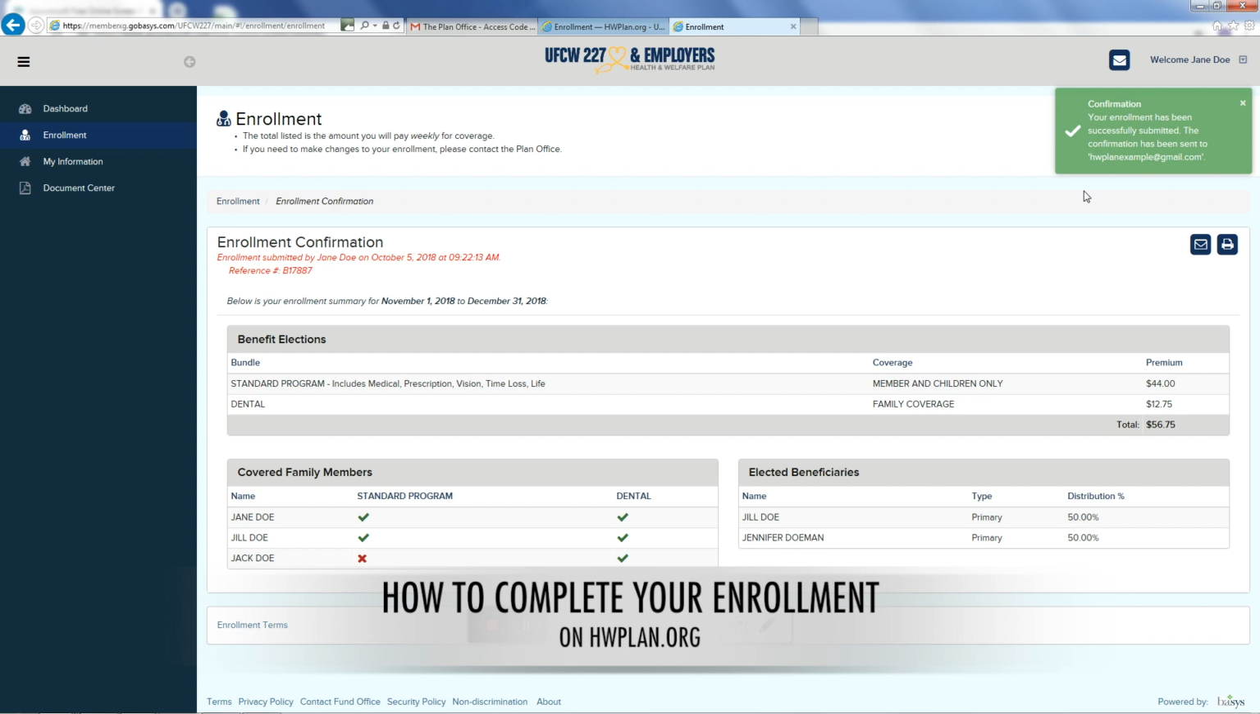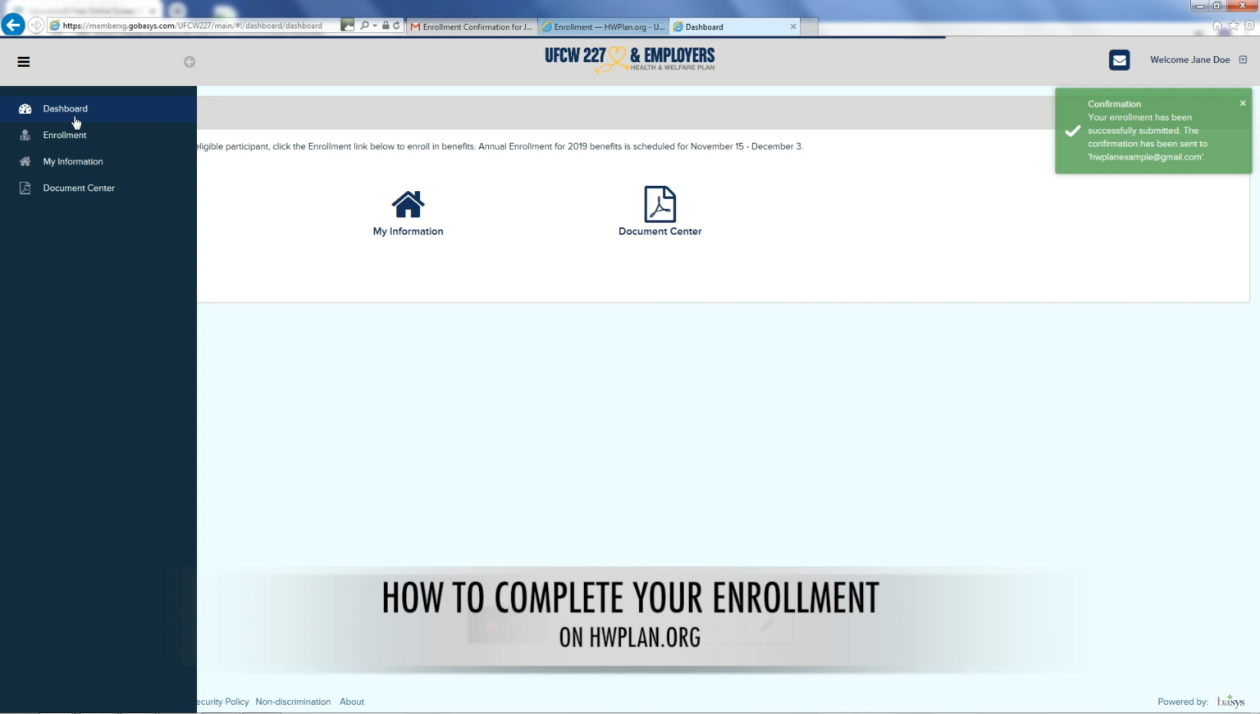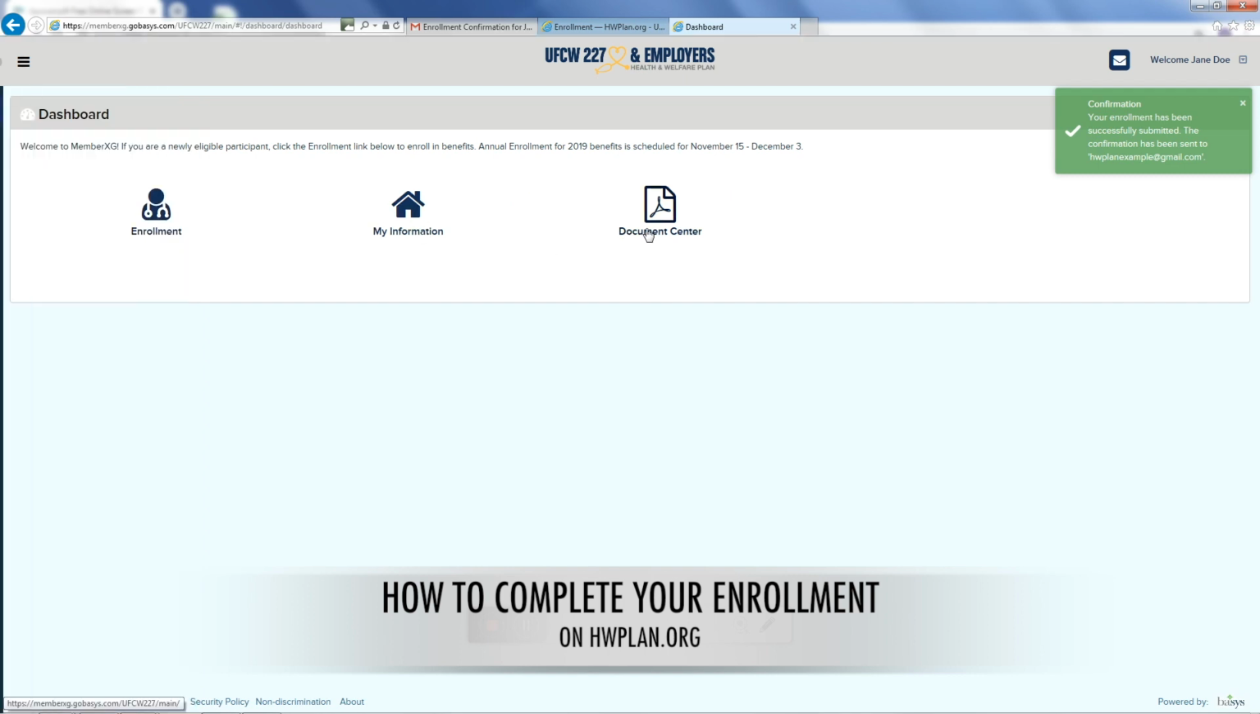As a reminder, if you've added dependents or if you have medical coverage for a spouse previously enrolled in the plan, you need to submit the required dependent documentation in order for your dependents to have coverage. Please refer to your benefit guide for more information on dependent documentation. You may submit this documentation by clicking on the link for Document Center, then clicking Upload.